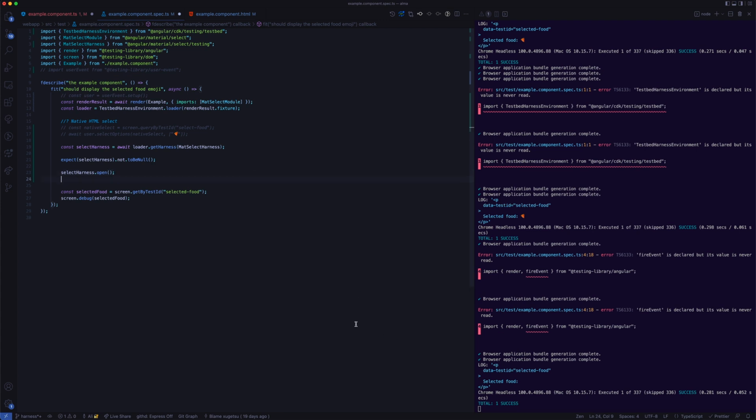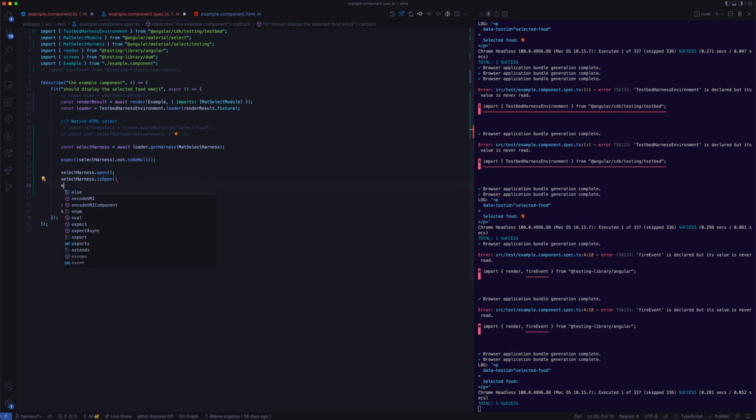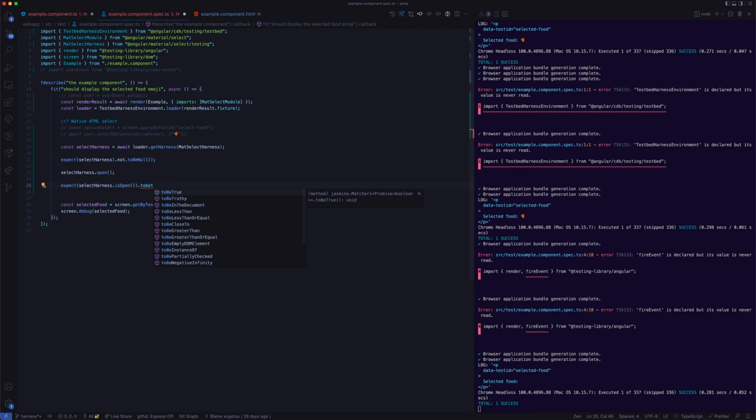So we can check if the menu is now selected or not by using the select harness is open. So it gets whether the select is open or not. And you can do another expect here. Select is open to be true.